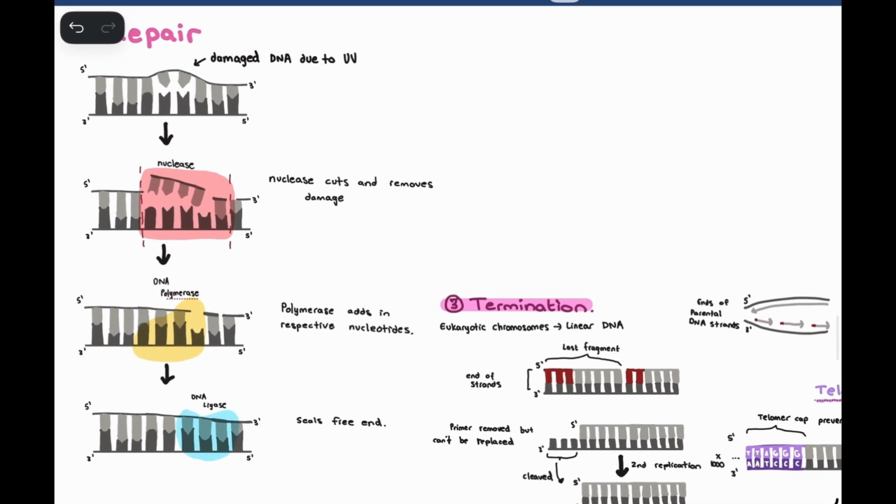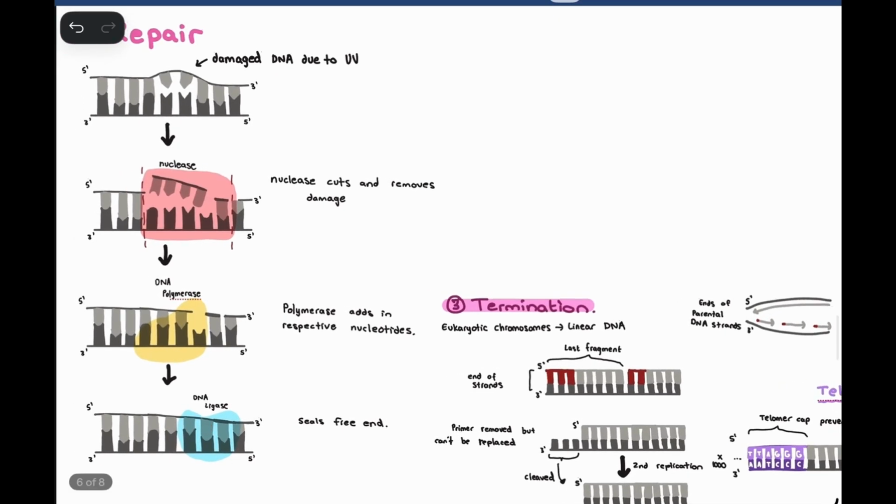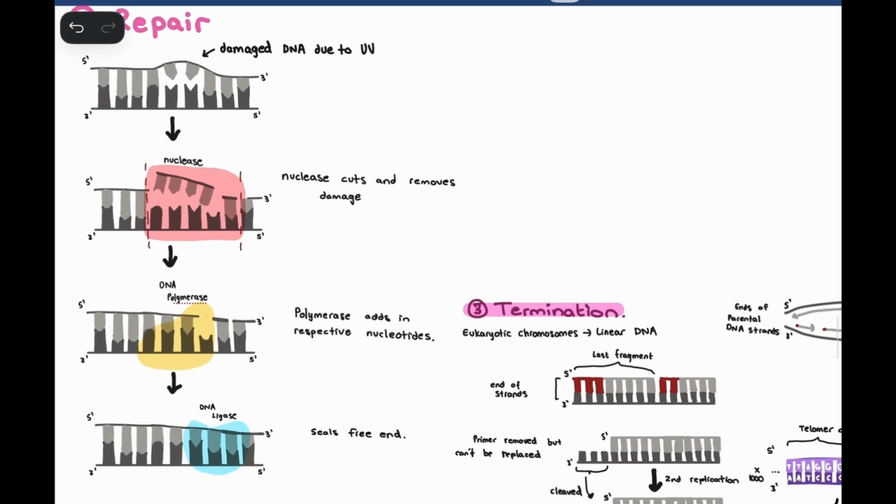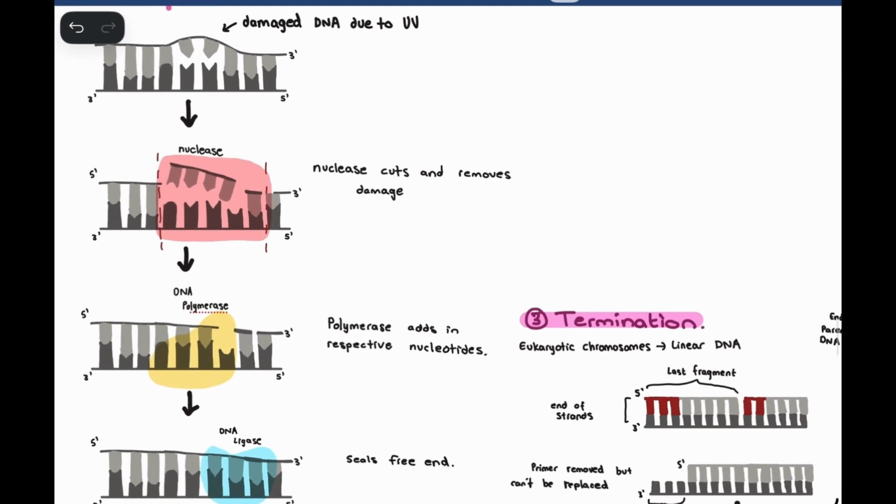There are 3 enzymes involved in this. So here in this example, I've said that the damaged section of DNA is due to UV. So a segment of the strand containing the damage is excised by a nuclease enzyme, as we can see here, which is the DNA cutting enzyme.